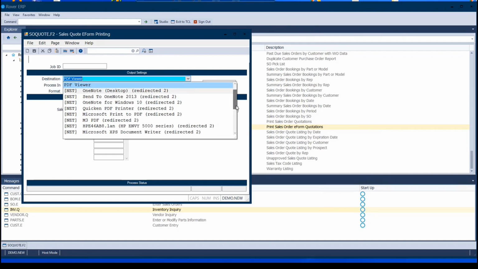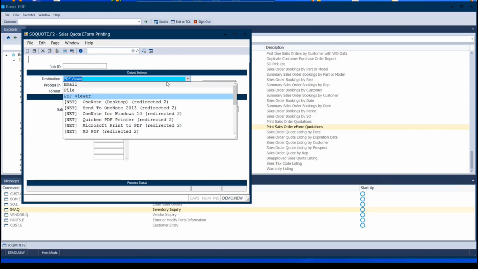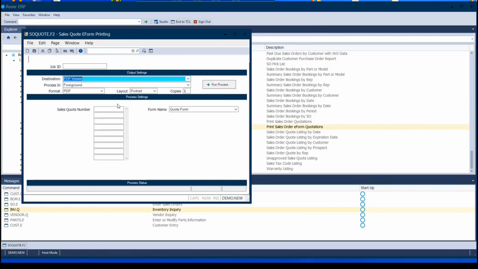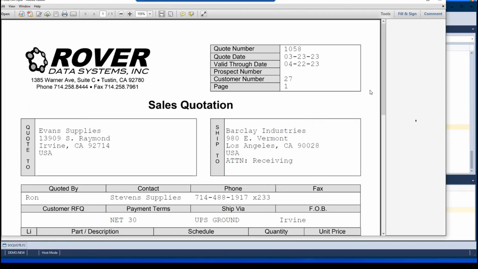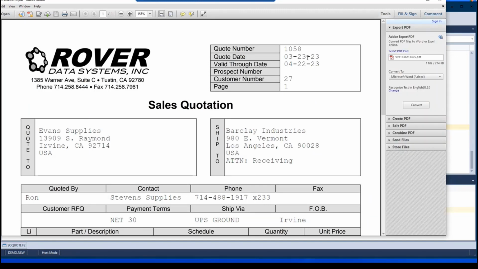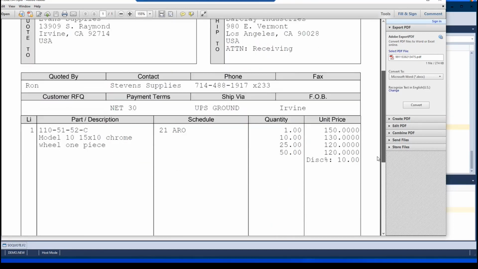Regular reports have even more options like Excel and Word, but because this is a PDF document, we only have a limited amount of areas where we can send it to. So I could send it to 1058. I'm going to print this form. It sends a signal off to the server to generate it, and then the server sends it back up to me. And there's the quote. There's the quote number, the valid days, the customer, all this information.